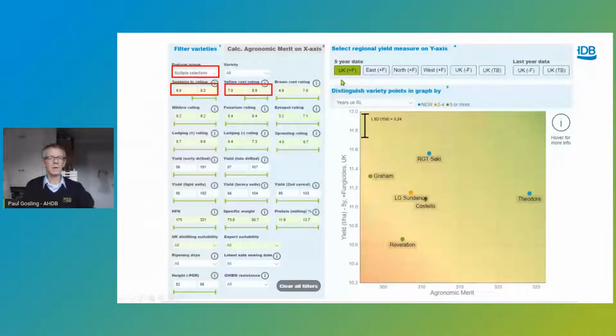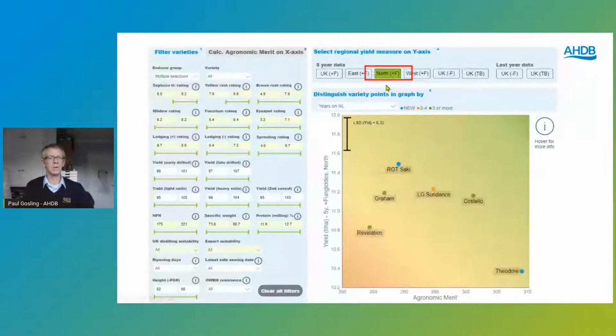But then I realised, well, actually, I'm looking at UK data here, but actually, I'm growing in the north. I'm in the south of Scotland, so perhaps I should select north data only. So if I select north data only, keeping other filters the same, all of a sudden Theodore drops right off on the yield. Theodore doesn't yield very well in the north. So it brings me back to Saki. I might want to look at some of these other varieties. Revelation looks like it's a bit too low yielding for me.